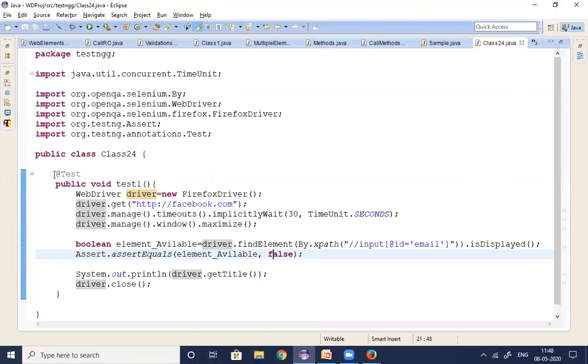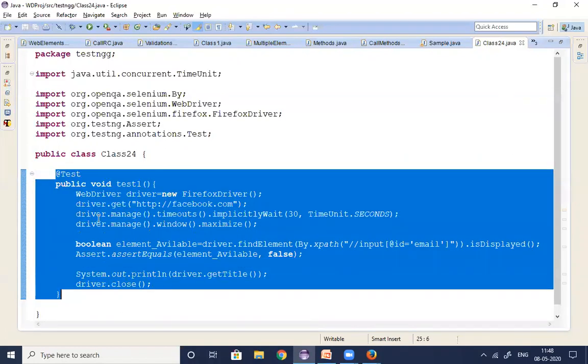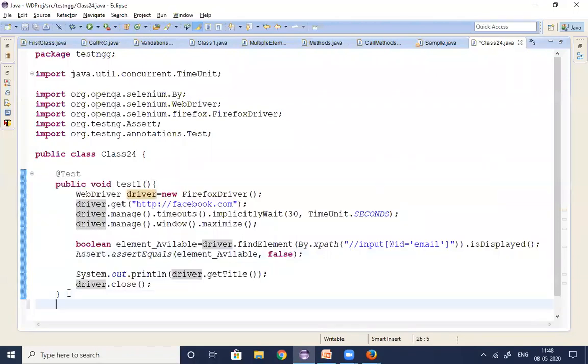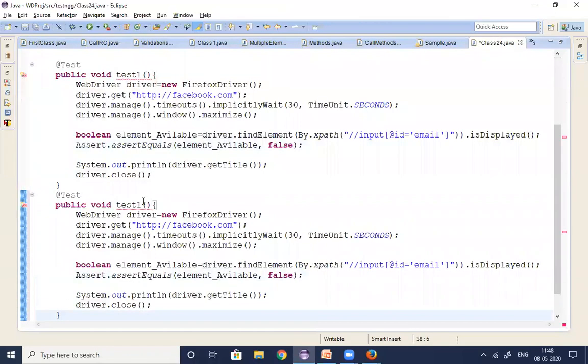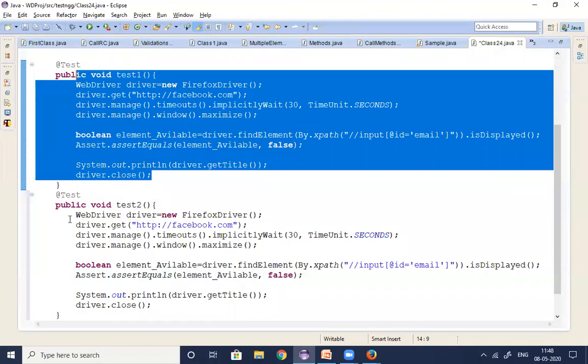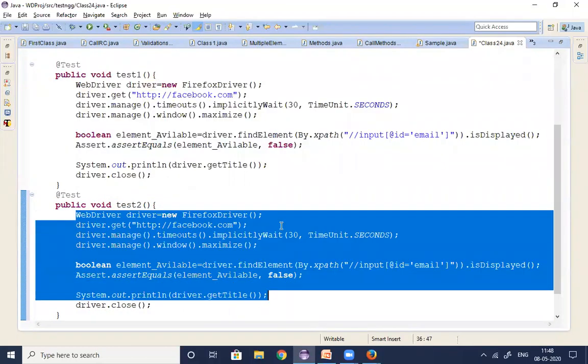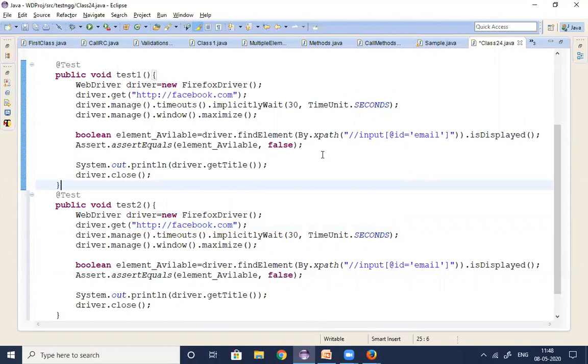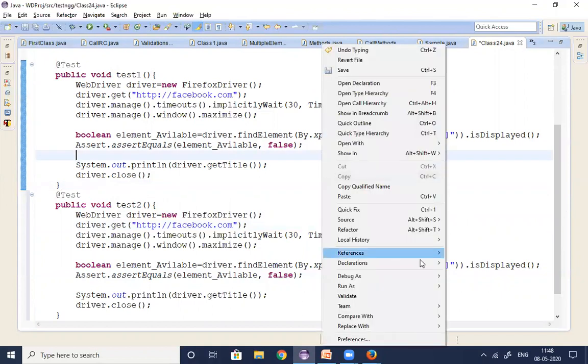In case, Kishore, if this class contains multiple tests, for example test1 and test2, and test1 fails, test2 will still execute. If test1 failed, if this validation failed, it will stop this test case execution. Then it will go to the second test case execution, guys. Understand? Let's run this code. You can understand. Now two tests are there. The first test fails. What will happen? It will execute the second test.